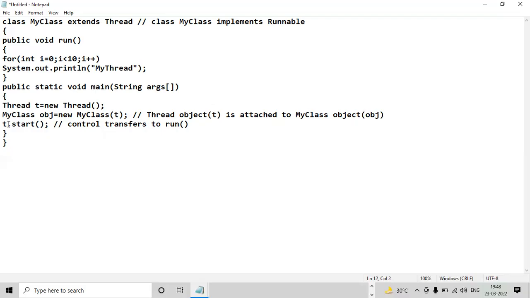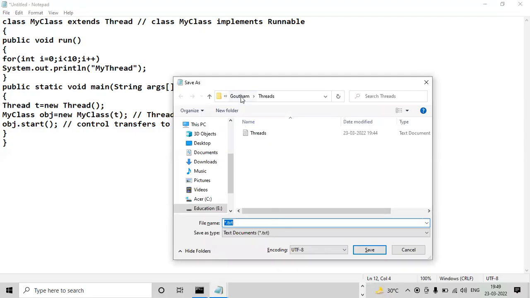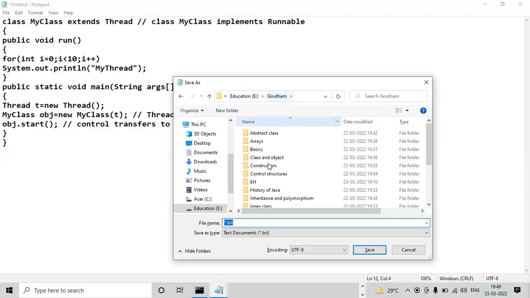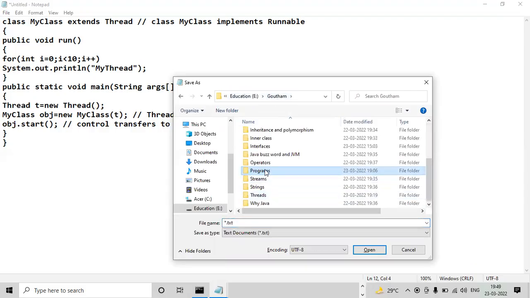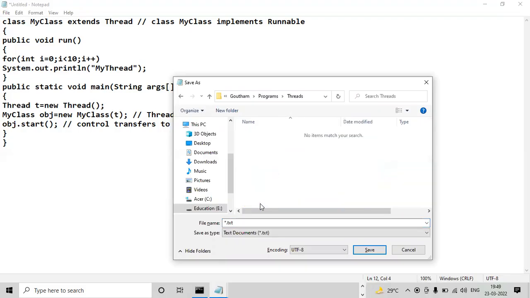Now I should write obj.start, is it not? Obj.start. So control transfers to the run method. I told you, right? The run method. So inside run, what is given? Very simple code, ten times iteration. My thread will be iterated ten number of times. What is the program name? Main method is present in MyClass.